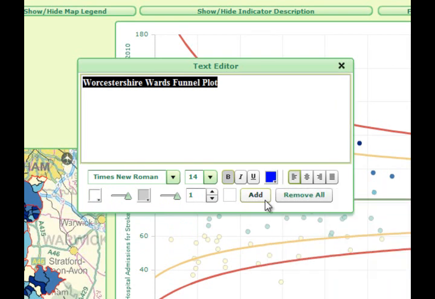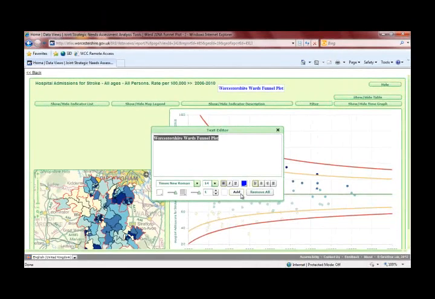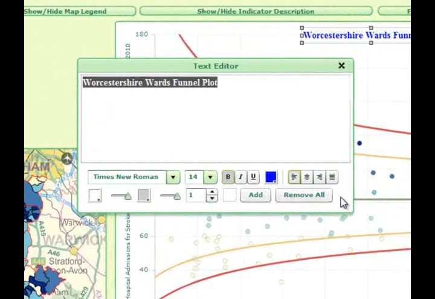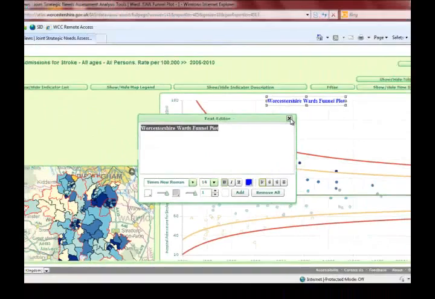Click on the Add button to insert the text into your report. You can then click on the text box to enable you to reposition it. If you wish to remove the text you have added, click on the Remove All button. To close the text editor, click on the cross button.